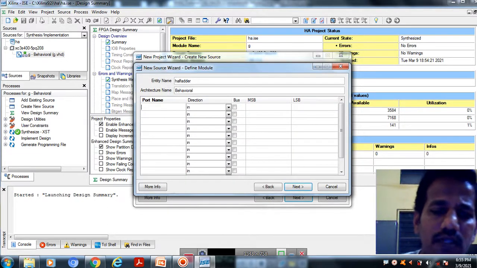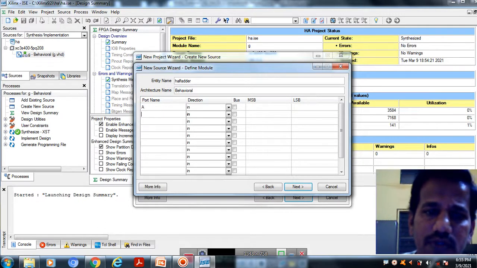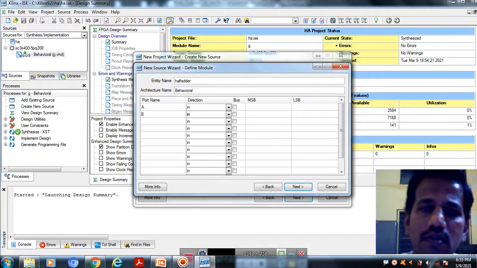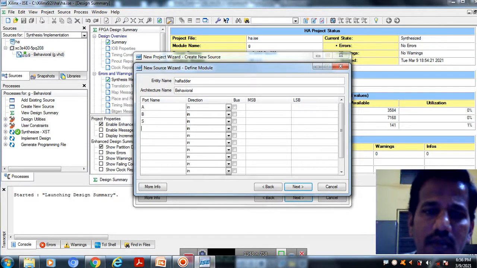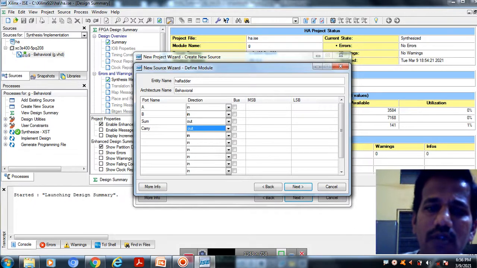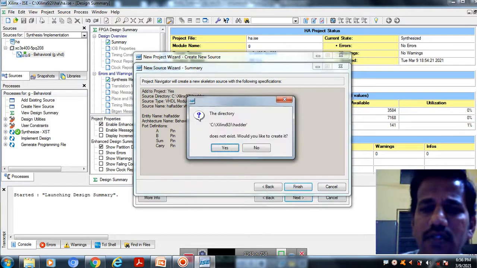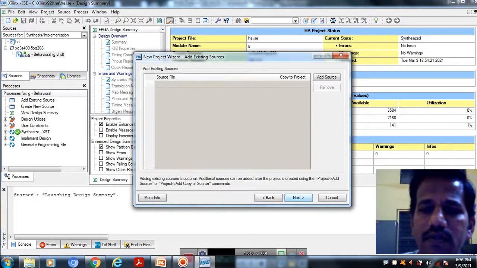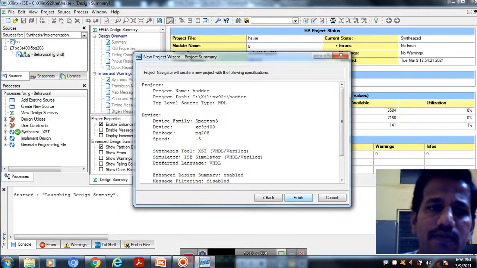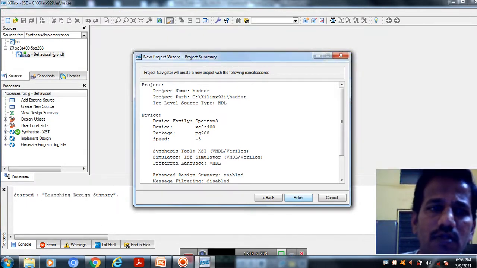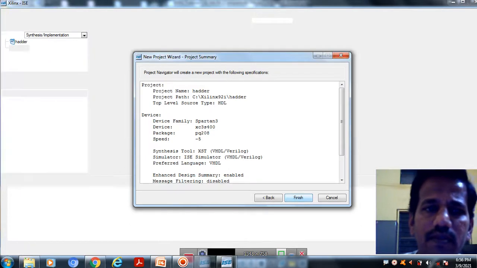And we all know that the half adder circuit consists of two inputs A and B, and it has two outputs. I am representing one as sum and carry is the other output. Therefore for sum and carry we have to change the directions. So it should be out represents output and in represents input. So once you set the properties, you just give next, finish, next, finally give finish. So now it is ready, the file is ready.